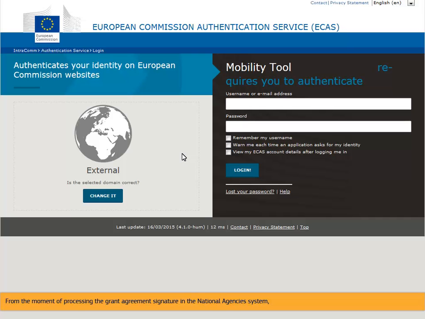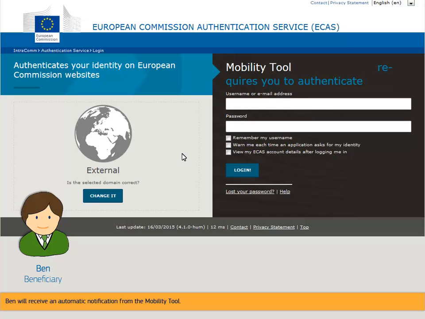From the moment of processing the grant agreement signature, in the national agency's system, Ben will receive an automatic notification from the mobility tool. He logs in, using the associated ECAS user ID and password, of the email just received.